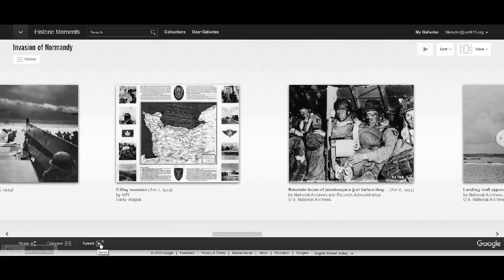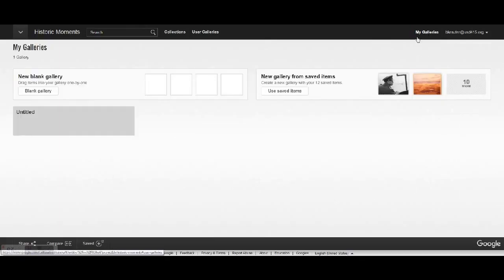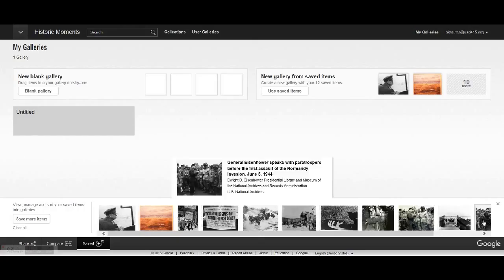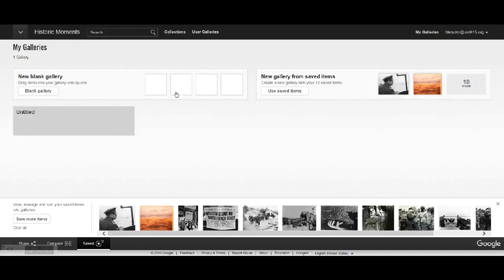Now, from the things that I've saved, I'm going to go up here in the upper right portion where it says My Galleries. And I'm going to click on that, and once again, you'll have a couple different options. You can start with just a new blank gallery and pretty much just start dragging items in your gallery one by one. For instance, if you click on your saved items, it'll bring them up along the bottom, and you can pretty much click and drag into there. I'm actually going to use the second option here, a new gallery from your saved items, because I'm just going to create a new gallery with those 12 items because they all pretty much pertain to D-Day.